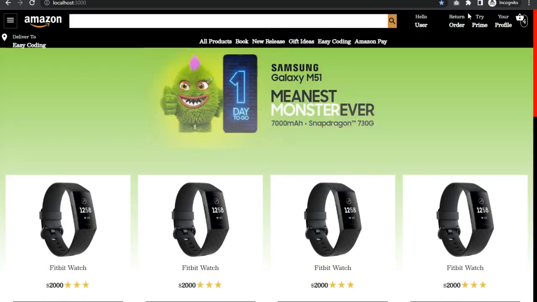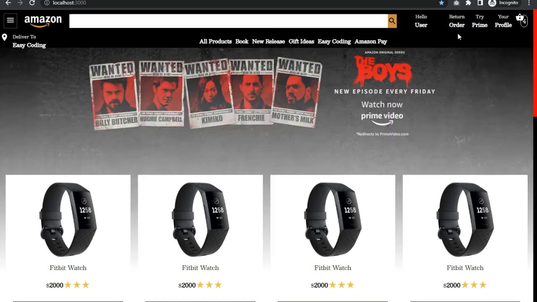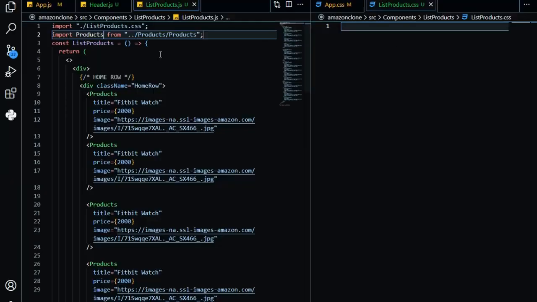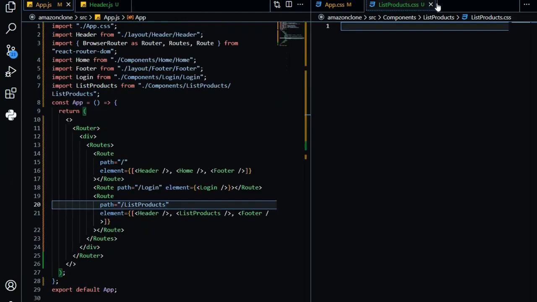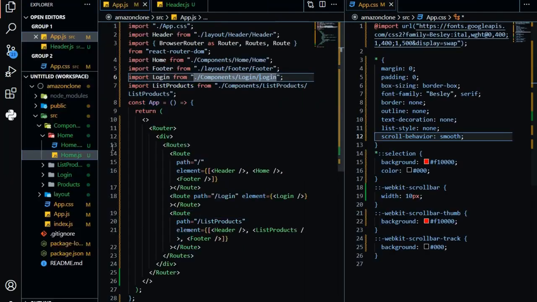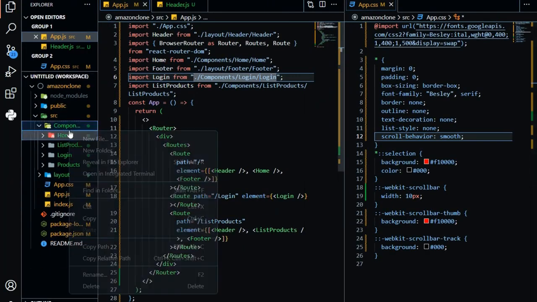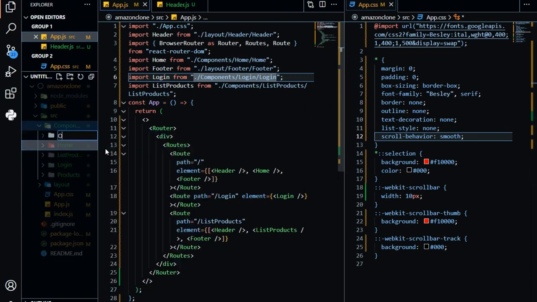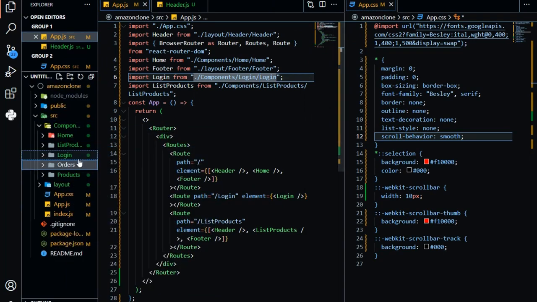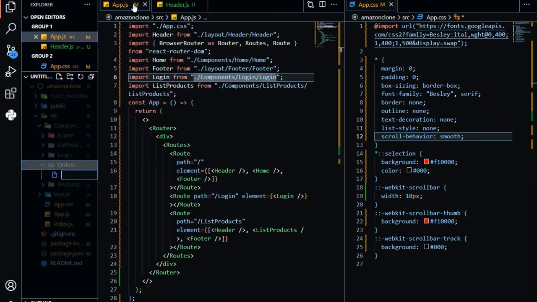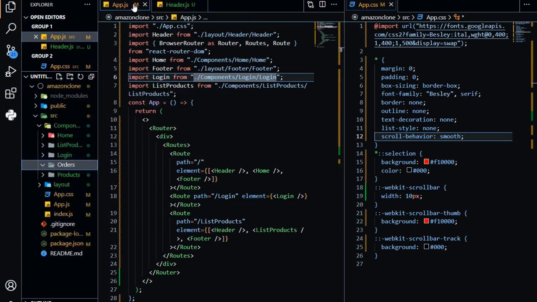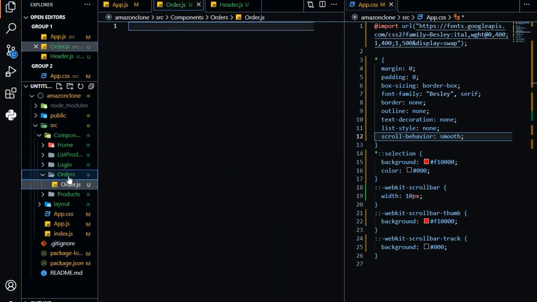So guys, now I'm going to work on return order. For that, just close this list of products and create a new folder inside the component folder, orders. Creating a file inside orders with the name of order.js, and another file with the name of order.css.